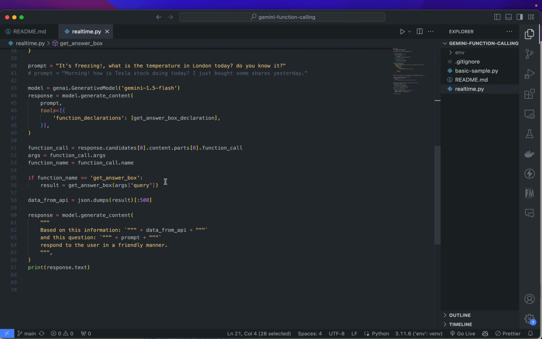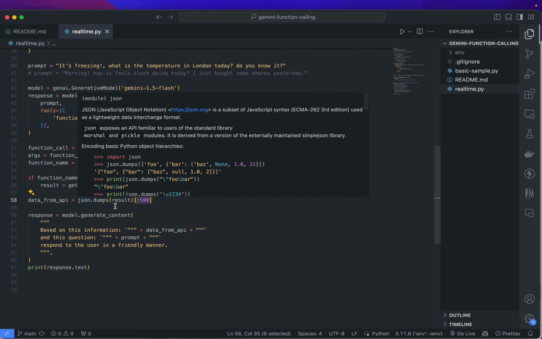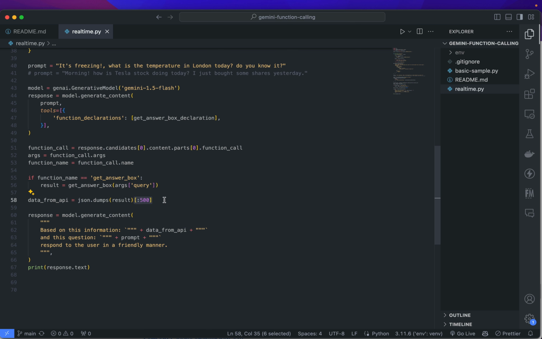After that, we can put the data in a string so we can concatenate it later. I use json.dumps to turn the JSON structure, or the dictionary, into a string, and I limit the characters to 500 only, since the response can be very big and it can exceed our token limitation. So for now, I'm limiting the JSON data to only the first 500 characters and storing it in this variable.